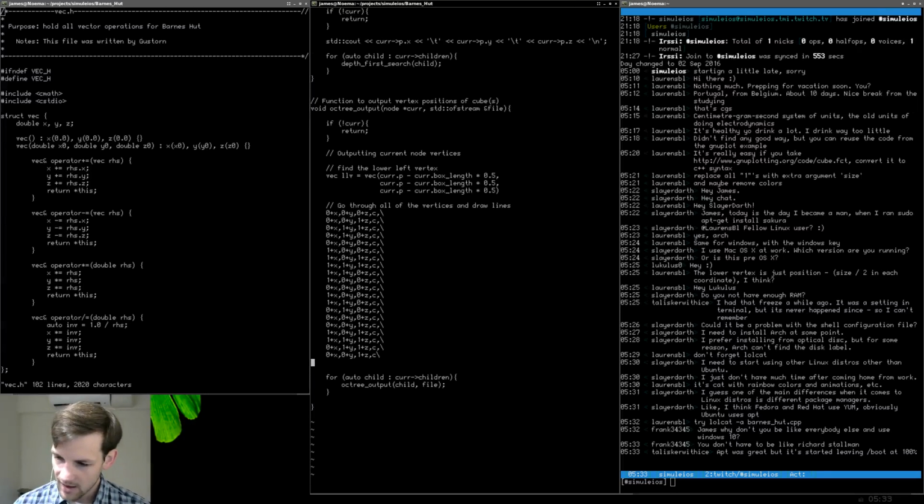App was great, but it started leaving boot at 100%. Are you talking about having a very specific... Let me see. I guess if you have a boot partition, and you put grub on that boot partition, yeah, it might do that. Not sure.